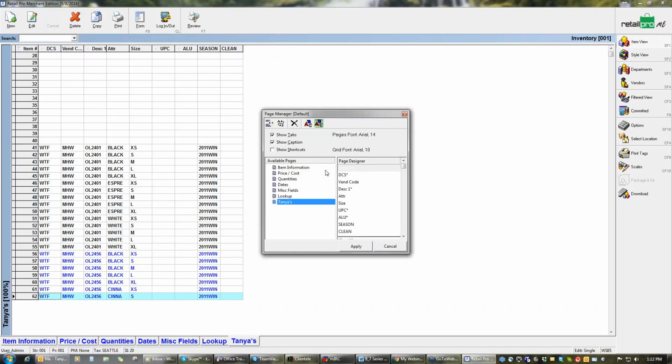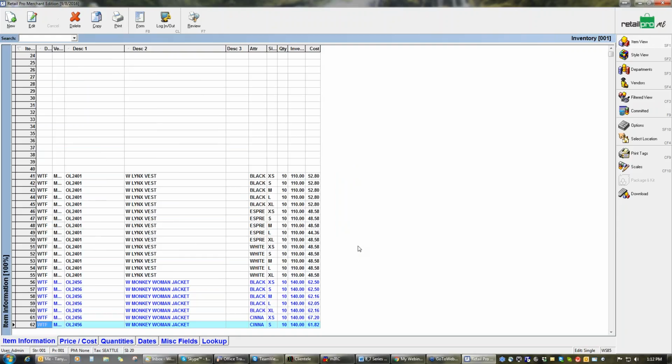Okay? Now, if you want to delete a page, like my Tanya's tab here, I don't need it anymore. I'm going to delete the entire page. Okay? That deleted it from there. Once I apply it, it will delete it from my screen. Okay? Any questions about Page Manager?